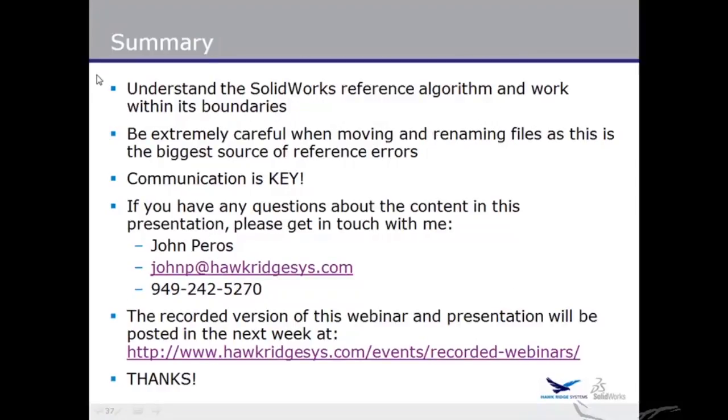Other than that, I just want to point out a couple other things. Here's our summary. These are my 3 main points. Number 1, understand how the SolidWorks reference algorithm works and play within its boundaries. You can definitely use that to your advantage. Second point is to be extremely careful when moving and renaming files because that is the biggest source of reference errors that we see. Third thing, communication's key. You absolutely want to make sure that you're communicating with your design team.